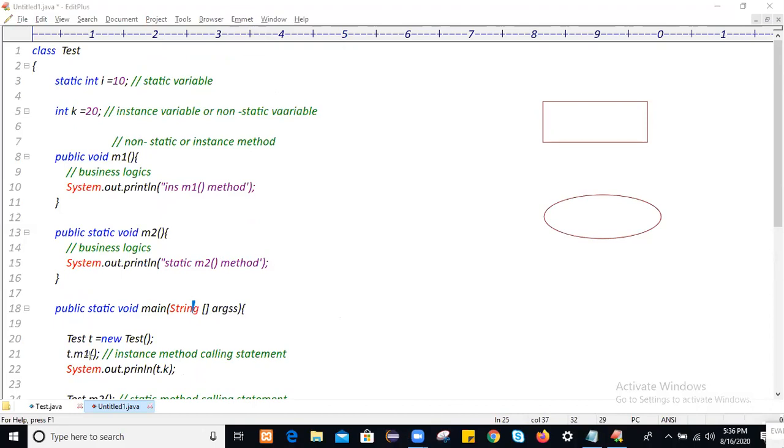The moment you write this statement, an object will get created and memory will get allocated to the non-static members of the class. This is the object, and we are giving some name to this object, t. This small t is nothing but the reference variable. All the non-static members of the class like k and the m1 method will get loaded into this object, and all the static members of the class like I, the main method, and then the m2 method will get loaded into this class memory. This is called class memory and this is called object memory.